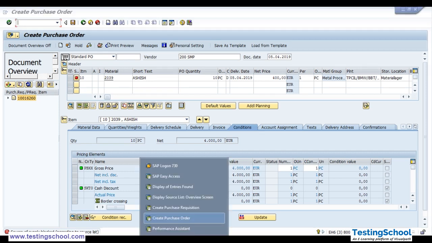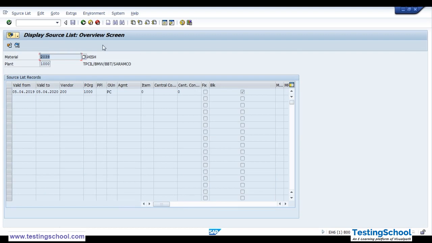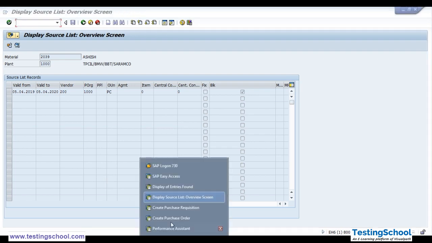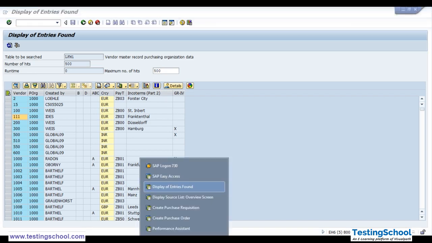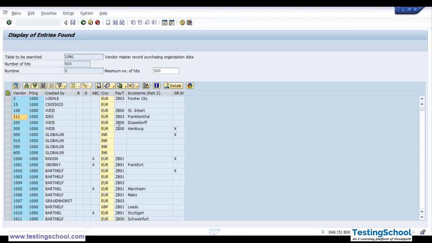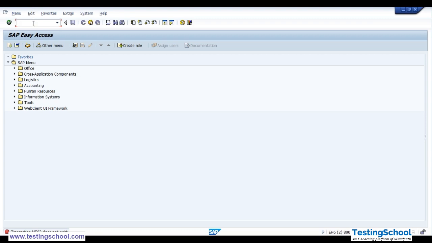So here we have learned a very important concept of Sourcelist, that is Sourcelist can make the supply a fixed source of supply or a blocked source of supply. Fixed source of supply I am going to show you in 2 minutes. So before that we need to create a purchase info record.